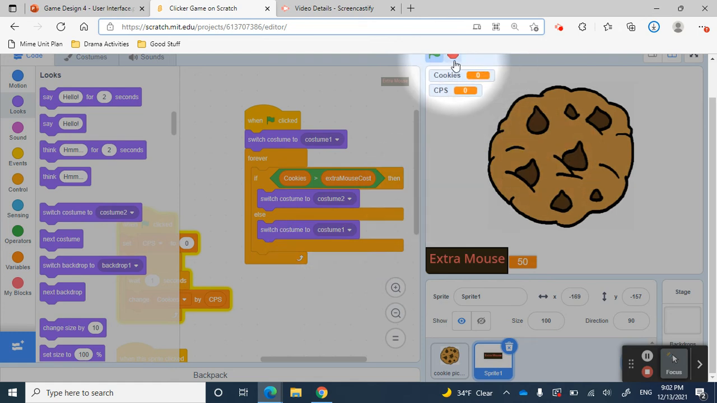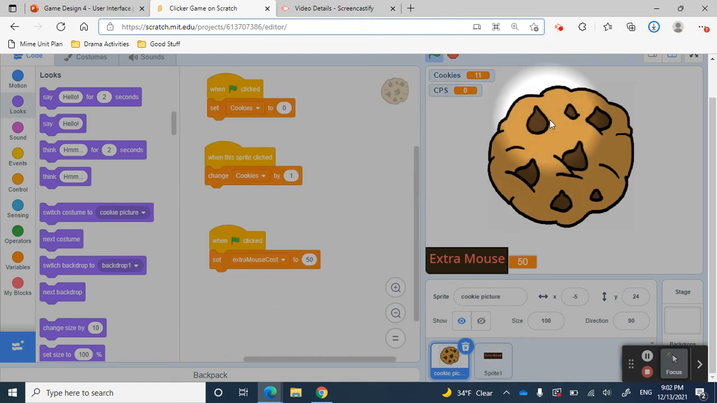So let's take a look and see if this works. Clicking on my green flag, click, click, click, click, click. All the way up to 50. So let's see, almost there. Oh, that's weird. It's not working. Let me try one more. So here it's not working until I hit 51. Did you notice why?